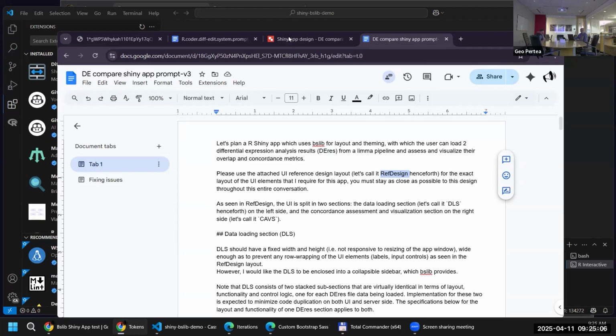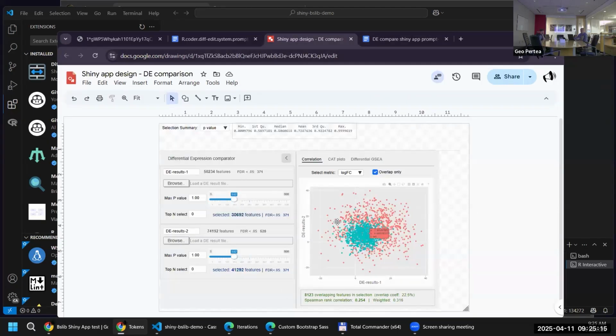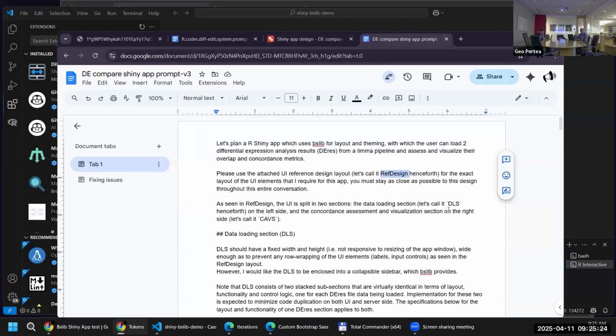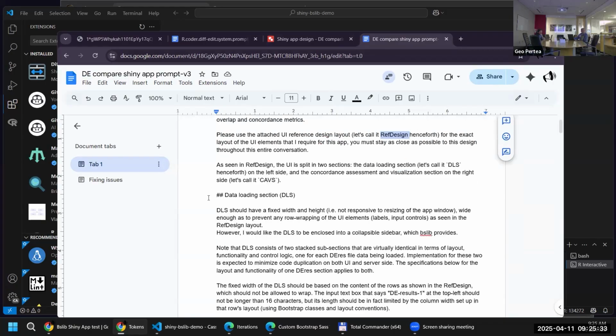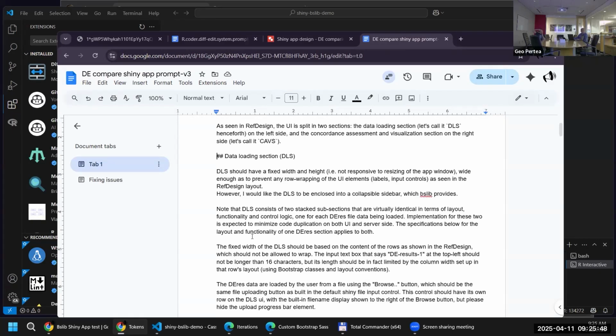Now, in terms of design, I have two sections. A data loading section, which I shortcut as DLS whenever I need to mention it to the model, and a concordance assessment and visualization section, which I shortcut as CAVS later. The models recognize Markdown, so you can use title delimiters to show these various sections. Here I describe what I want to get from this app and how it should behave. So it's a very long thing.